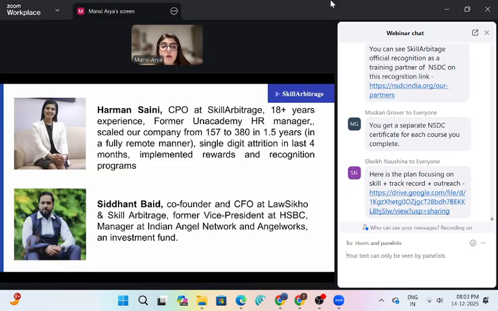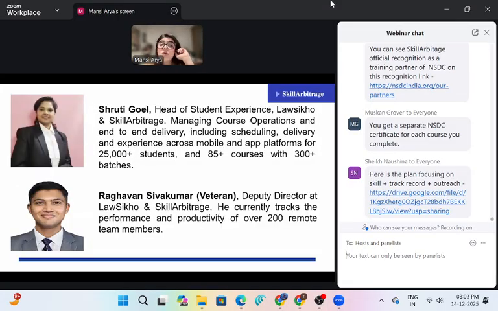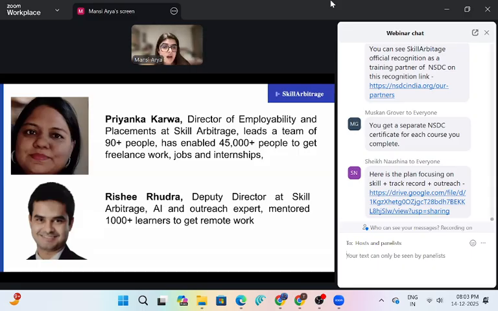She's someone who's grown our company from 157 to 380 people in just 1.5 years, right? There is Siddhant Bed, who's our co-founder and CFO at Skill Arbitrage, former vice president at HSBC, and Angel Works Investment Fund. There's Shruti Goel, she's the head of student experience. There is Raghavan Sivakumar. There is Priyanka Karwa, I told you about, who's the director of employability and placements at Skill Arbitrage. She leads a team of 90 plus people and has enabled 45,000 plus people get freelance work.